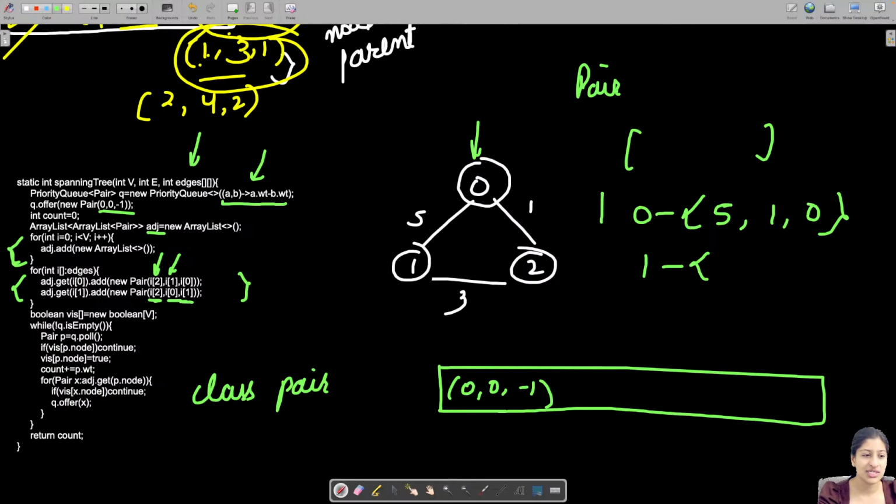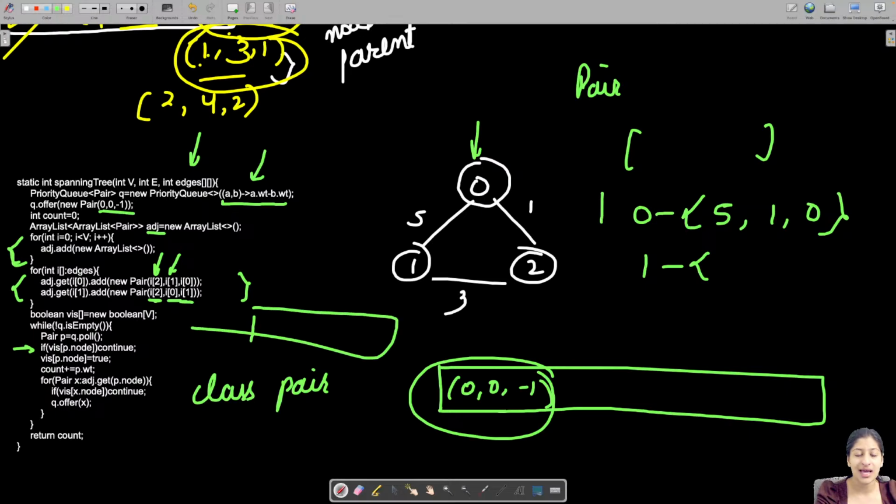Now coming to this boolean visited array. Simple thing, like we used to do level order traversal in trees. The only difference is that here it's a priority queue based on weights. It will make sure that the one with the minimum weight will be at the top of the priority queue. So while your queue is not empty, you take the first pair, that is queue dot poll, the one at the top of the priority queue. I'll check visited of p dot node. If visited already contains this, you don't do anything, you just go ahead to the next iteration.